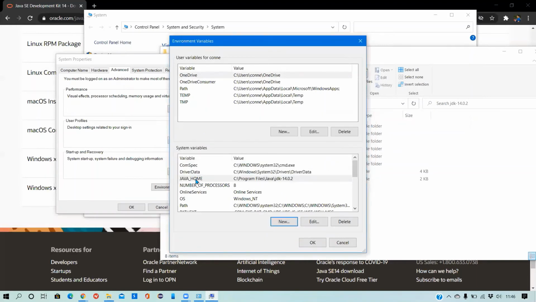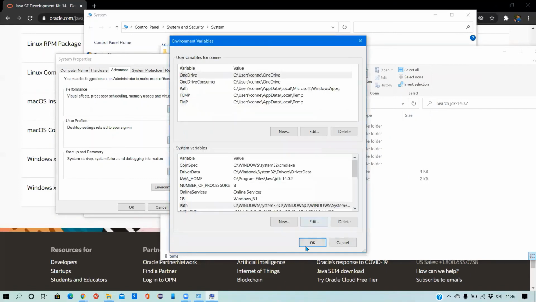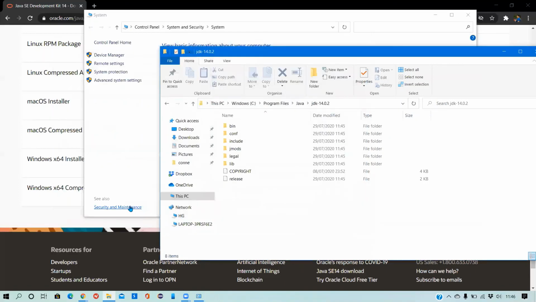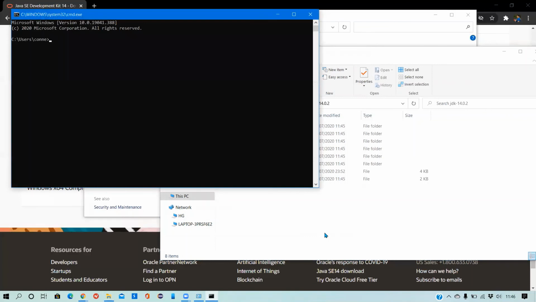Okay. After this, we have to set this in the path variable. So go to the path now, click new, percent this JAVA_HOME percentage backslash bin. Click on OK, OK, OK. So all set. Let's verify this. So go to command prompt, java -version. That's all.